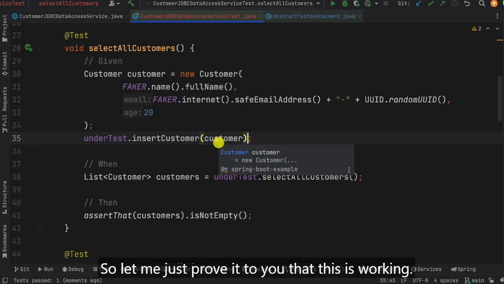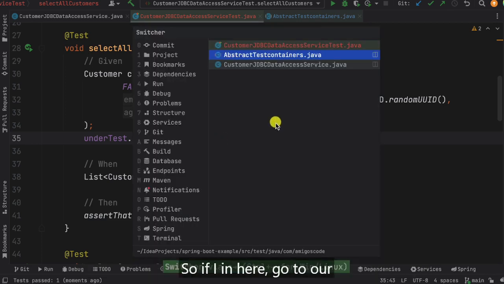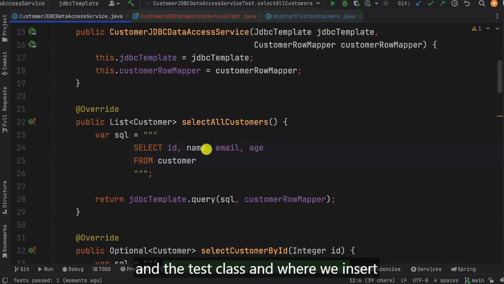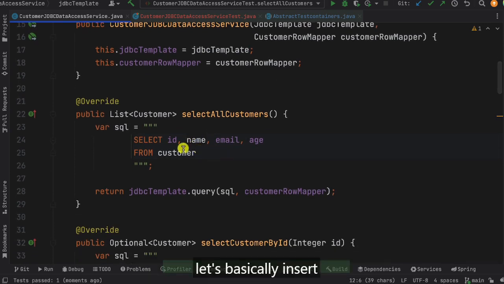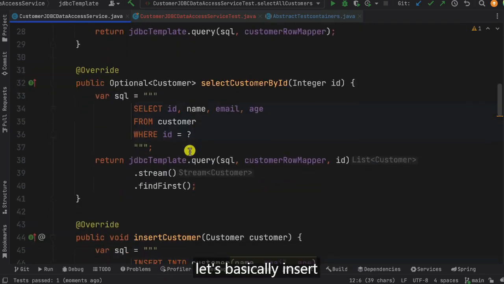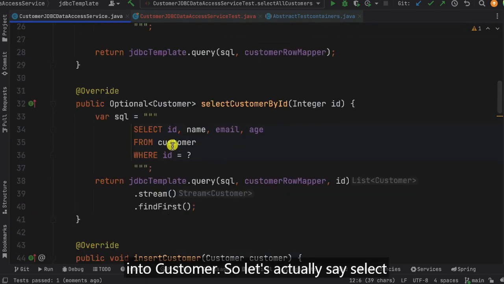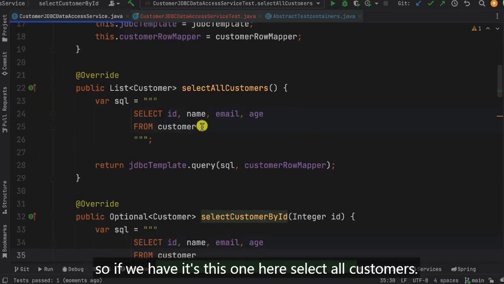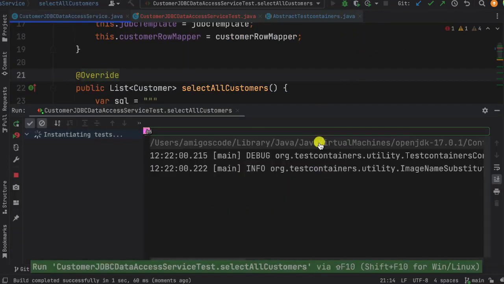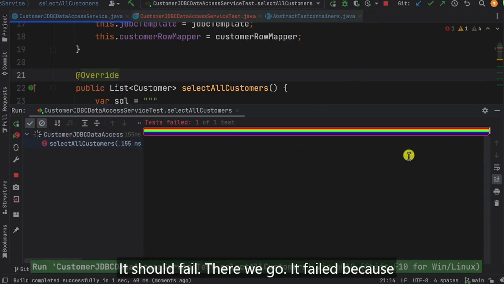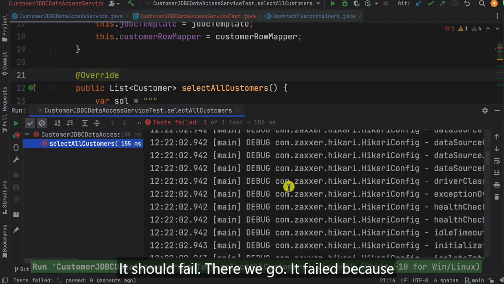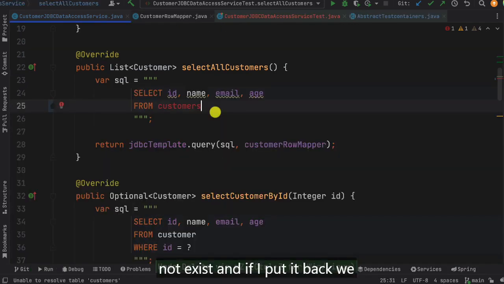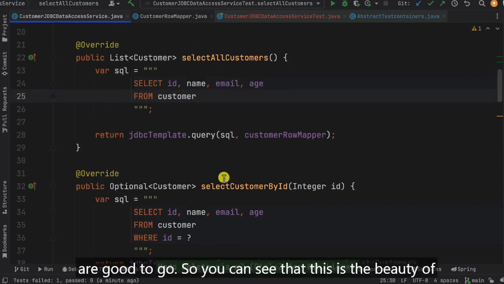So let me just prove it to you that this is working. So if I in here go to our test class, and where we insert, so insert into customer, let's actually say select. So if we have, it's this one here, select all customers. So this will fail. It should fail. There we go. It failed because you should see that relation customers does not exist. And if I put it back, we are good to go.